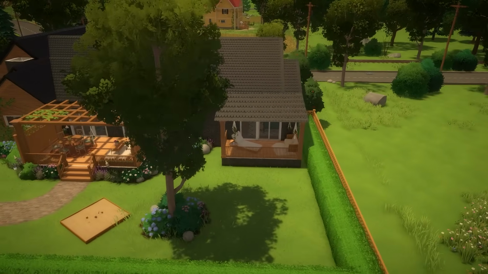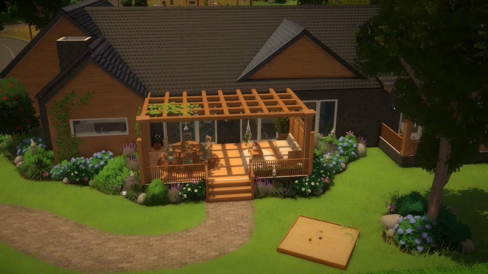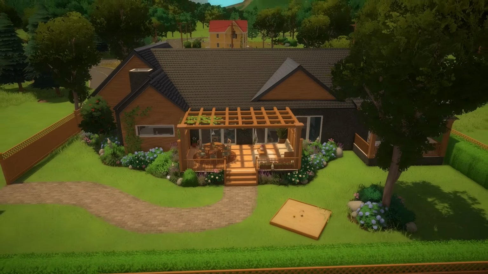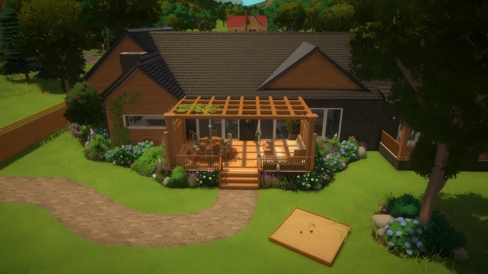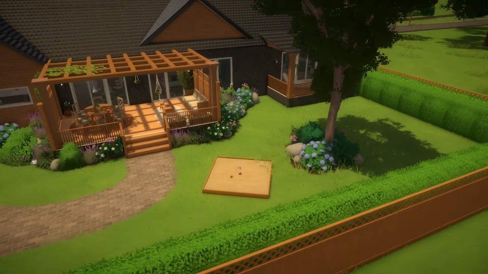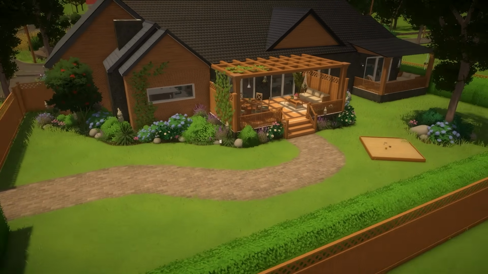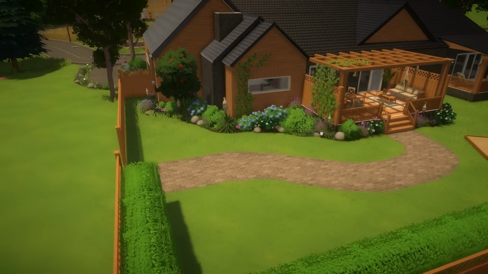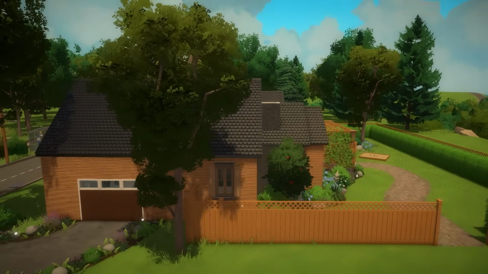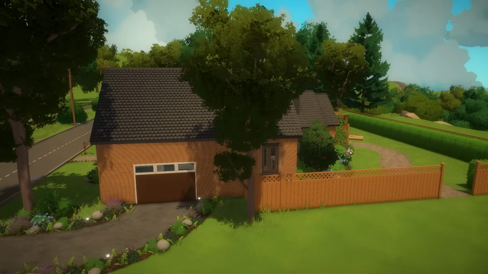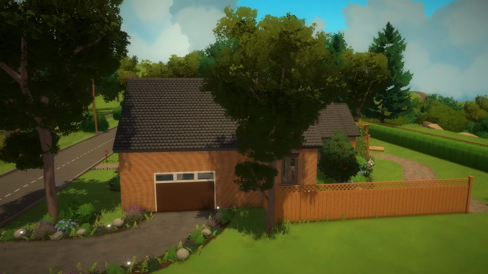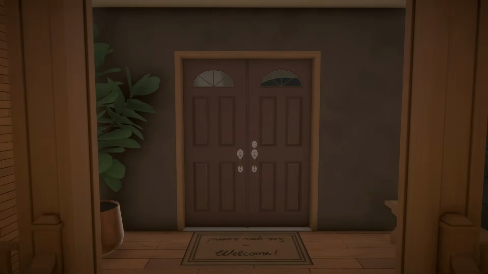And then this is the back. So it did end up having that little covered porch. And then we have a sandbox here for the kids, as well as a tree. And then we have this pathway that goes up to the side of the house. And this is the other side of the house, where we also have the garage door. And now let's check the interior.